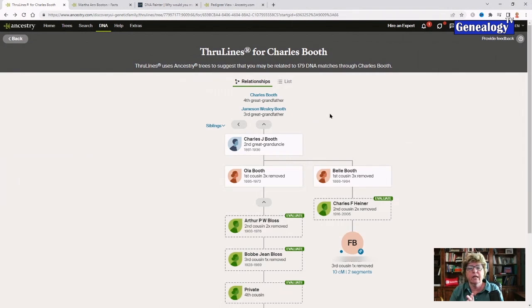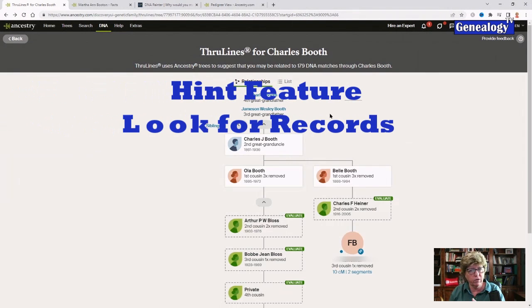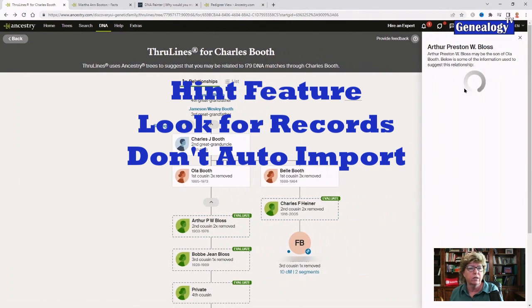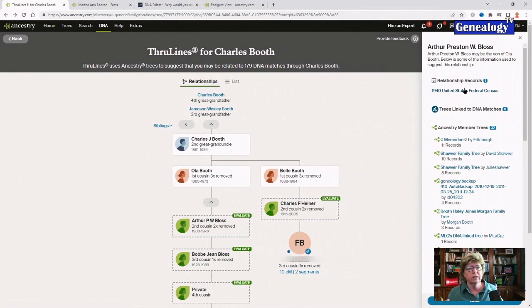Okay, if there's anything I can encourage you to do as far as ThruLines go, it is to use it as a hint feature. You're looking for records. Don't automatically import someone like I did earlier. You want to go through the evaluate process, but you also are looking for the records. And so remember, we're also working backwards typically, but when we're doing descendancy research, if we're going from the known to the unknown, in this case is more important than working from the bottom up. It just depends, but you need to connect the dots.